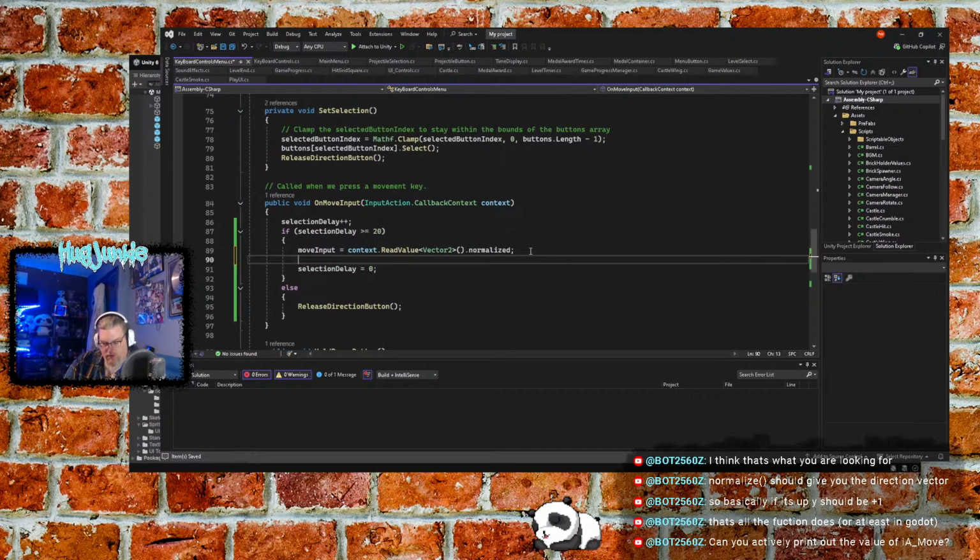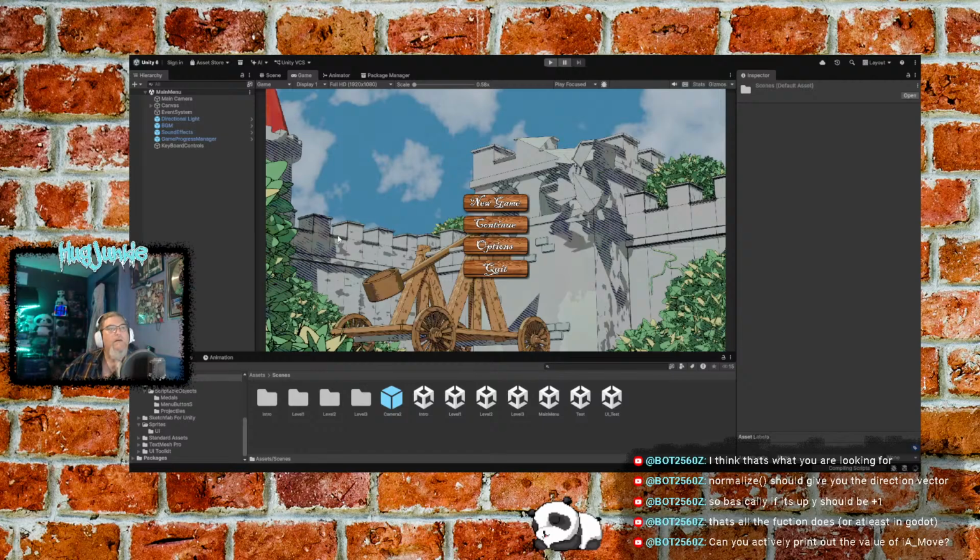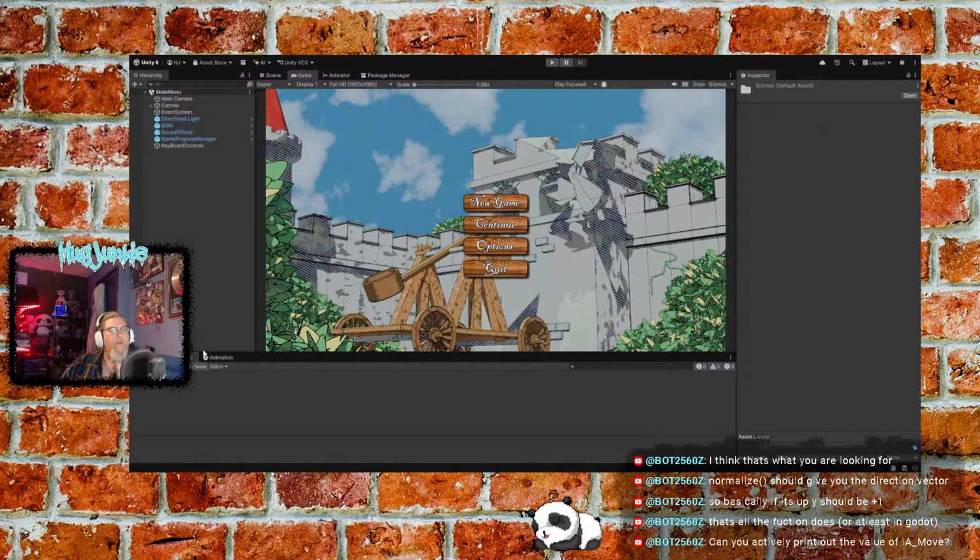Debug log, move inputs, move input. Yes. So this will print a log, the vector 2 value. We can see what's coming out, and see if this normalized is actually doing what I'm expecting to do. Let's go code to console.